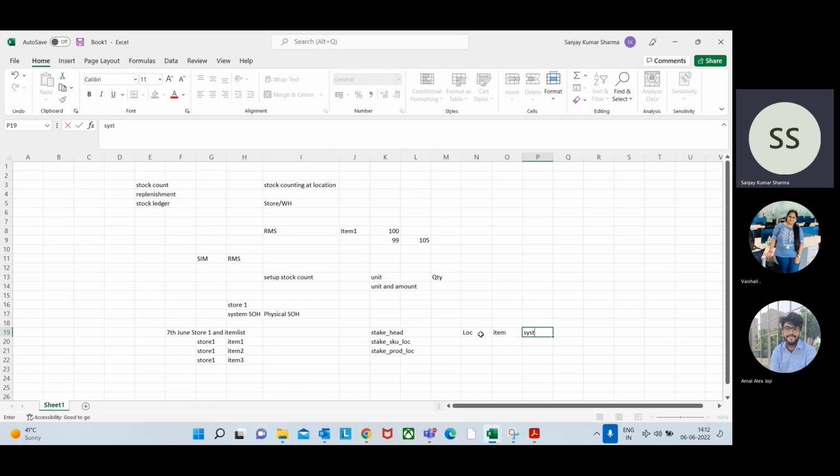Then you will be having a system value, a system SOH, which is actually called the snapshot quantity. This is a field name. When you click, let's say in unit stock count in SIM, there's a particular button which says take snapshot. When you click on it, at that particular moment, whatever quantity of these items at this location there is will get captured, and you will see these values here.